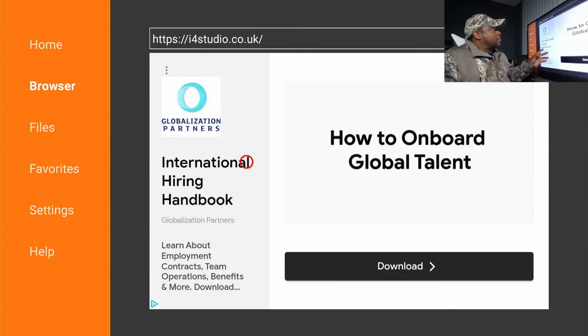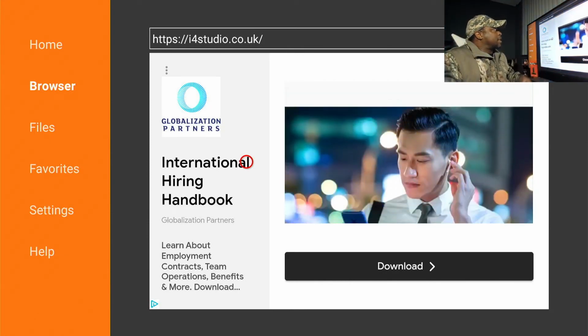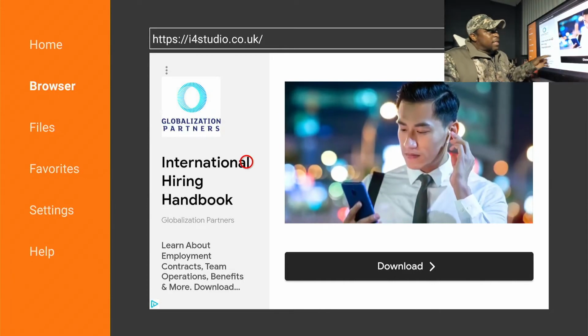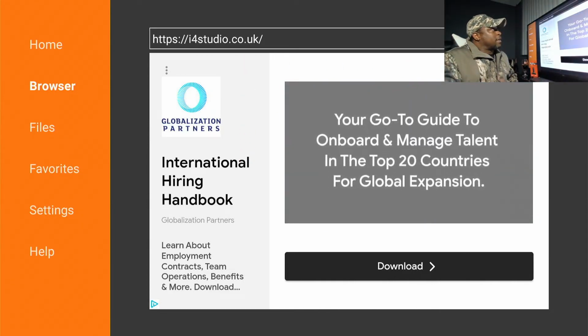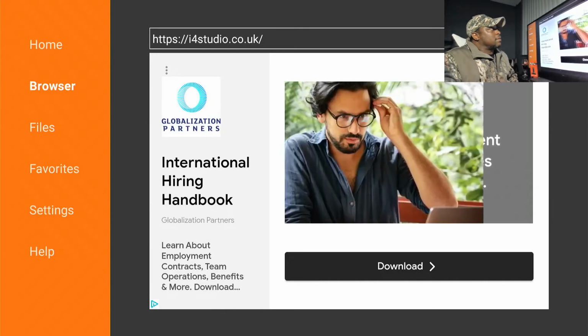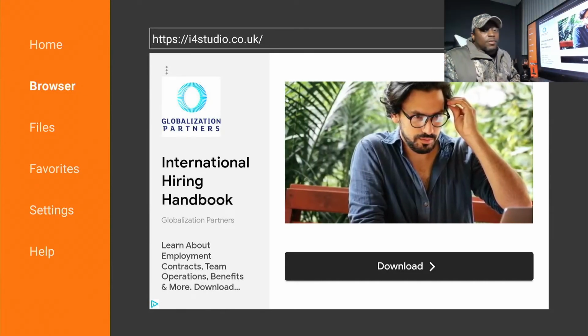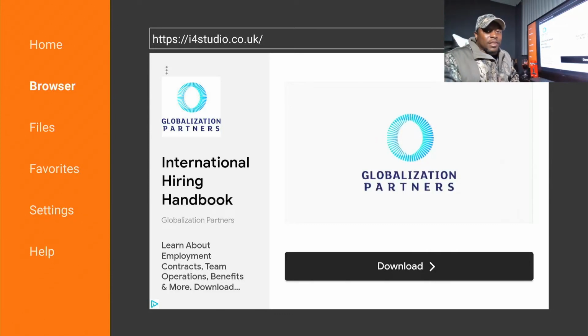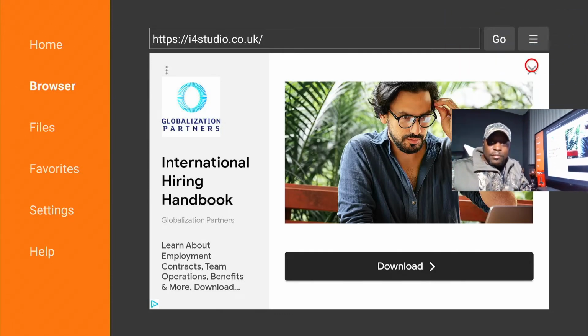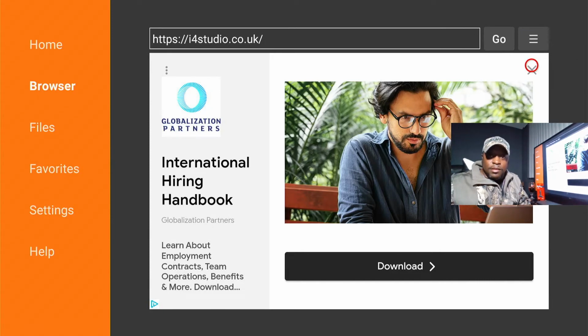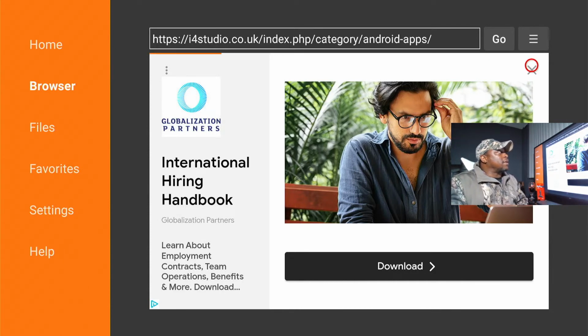All right. Right now, you're going to get an ad. Don't worry about that. I mean, an ad, not an app. This is an ad. All we're going to do is scroll up, go over to the X. You don't have to be perfect on it. And click on the X. As a matter of fact, let me move my face so that you can see. I scrolled up to the X here. All right, put your cursor on that and click OK, and the ad will go away.